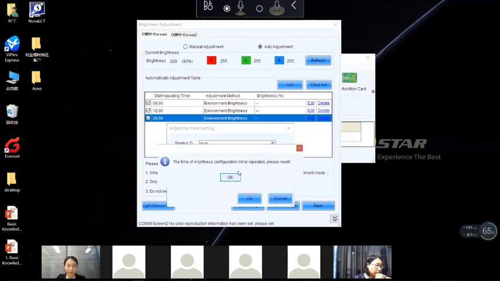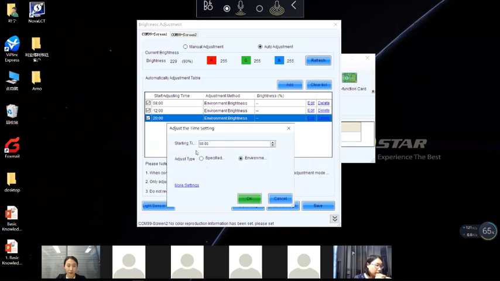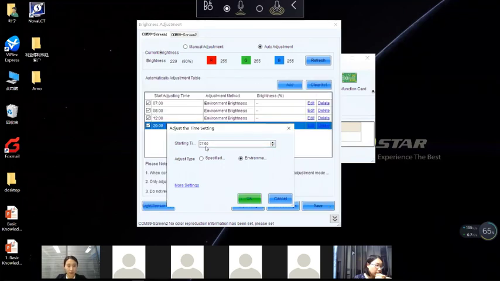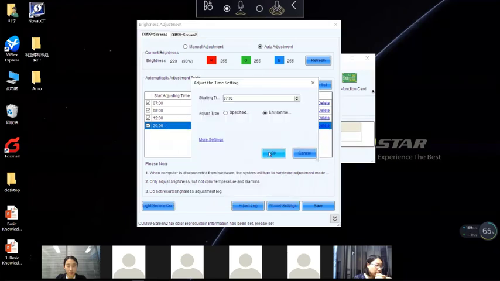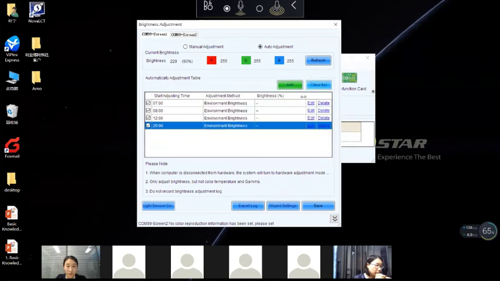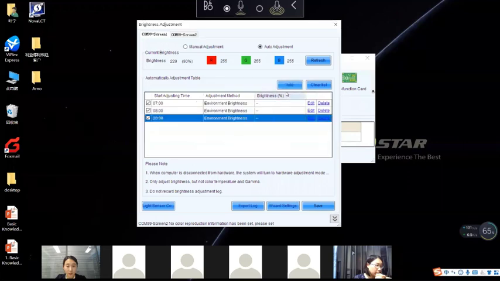Okay, it's repeat. Okay, we can set another one. Maybe you can choose 7. Okay. Time of brightness configuration is repeat. Select this. Okay, after we have already done these settings, click Save.